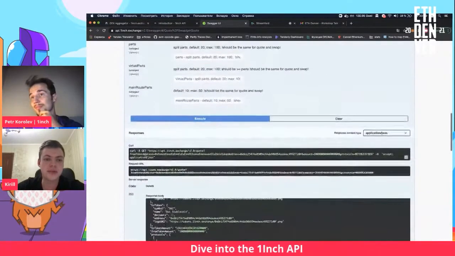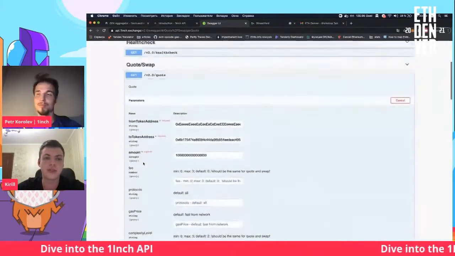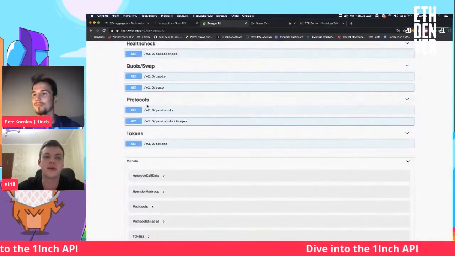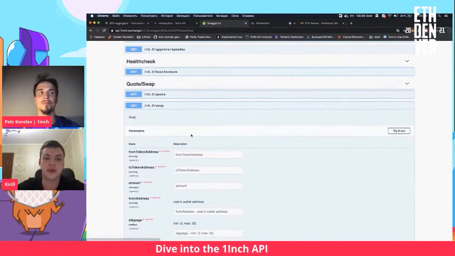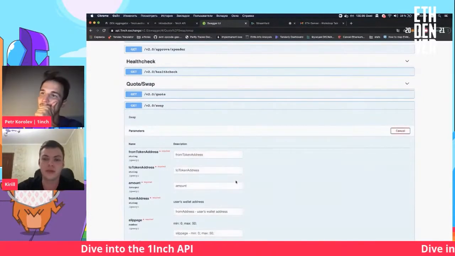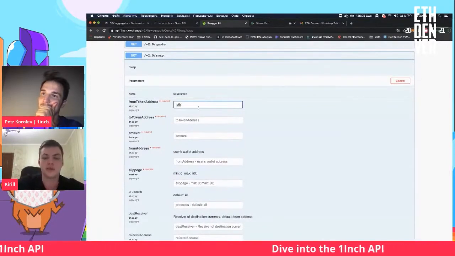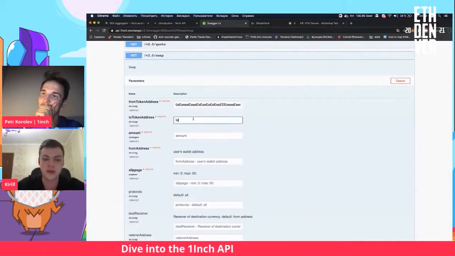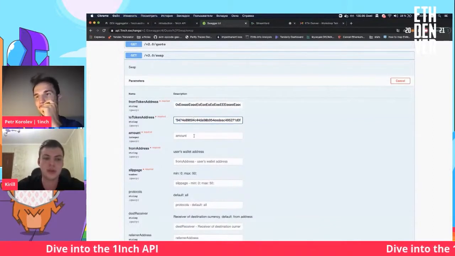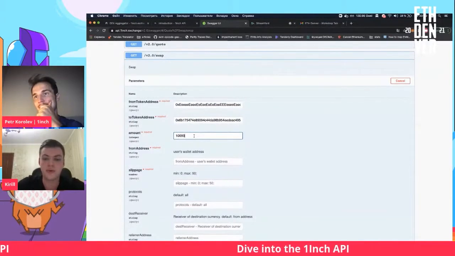Okay, here we received the quote, and let's look at how to make a swap with the API. You just need to use the swap method and also pass here the source token and destination token addresses. Amount, for example, I want to swap 1 Ethereum.